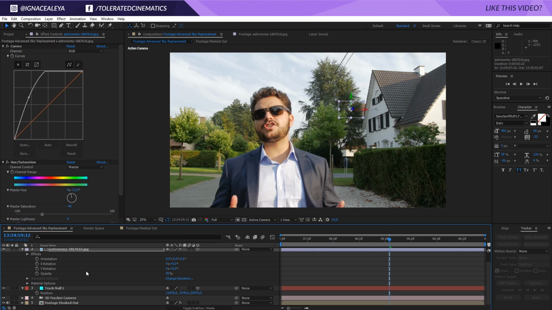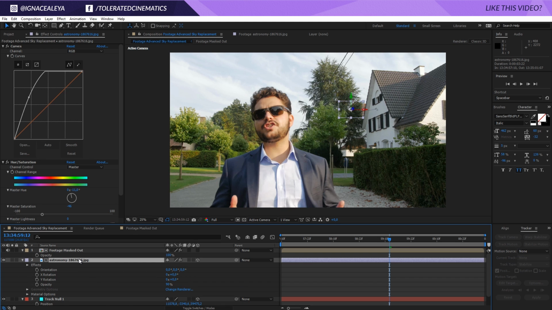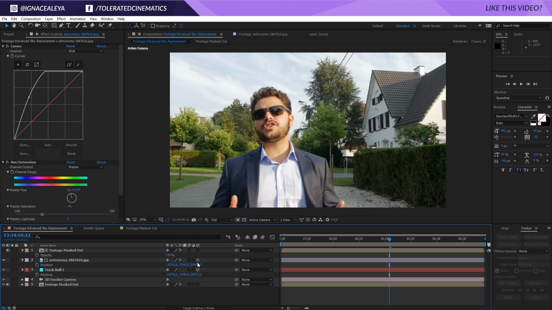And of course that's not what we want. We want to press P on the keyboard for the astronomy here. Press P and change the position here for the Z to maybe 100,000 or even 1,000,000, whatever. A sky should be really far away as it is in real life. And then we're going to press S on the keyboard and scale it all the way up again.